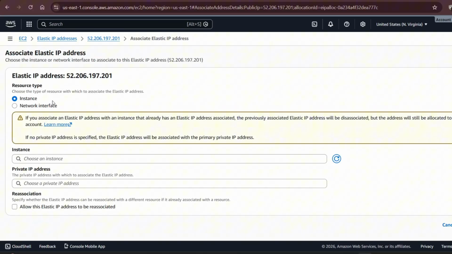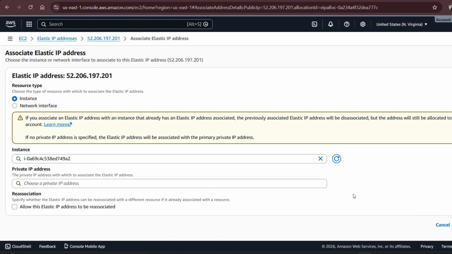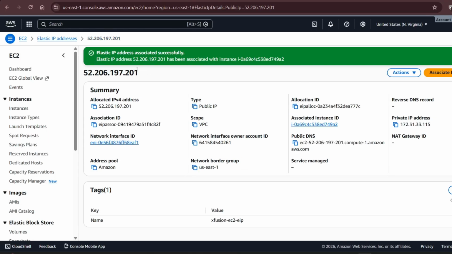Now we need to choose the resource type. In this task we are going to assign the Elastic IP to the instance, so we need to choose the instance. Here we can see the instance is in running state, and that is what I am selecting. Now click on associate. Now we can see we have successfully associated the IP address.